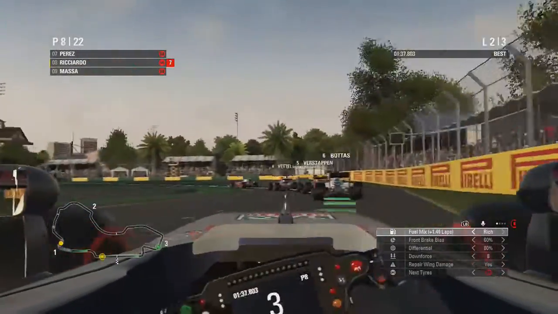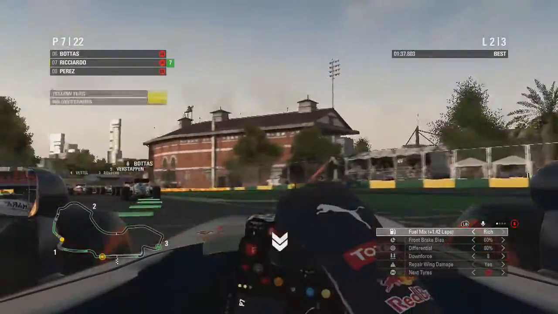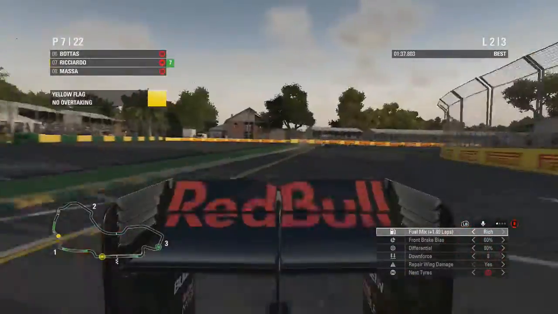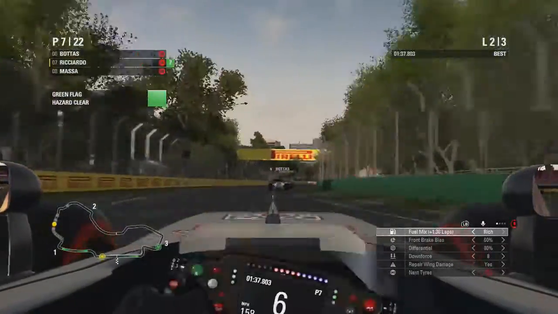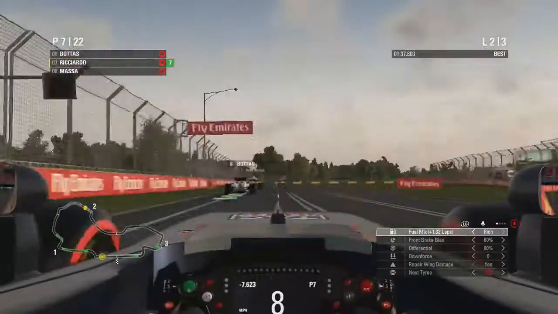Made contact with the Force India. I couldn't even see him in my mirrors there. I'm very sorry, I think that was Perez. I'm very sorry, but I literally couldn't see you in this camera angle. Oh God, this is nice. If that was me, I do apologise.